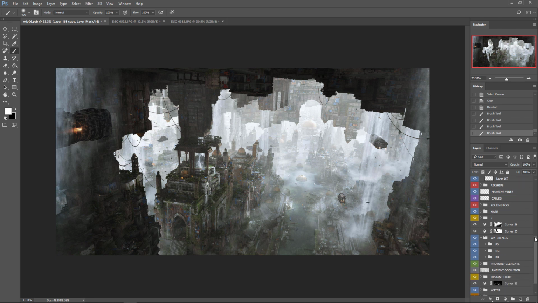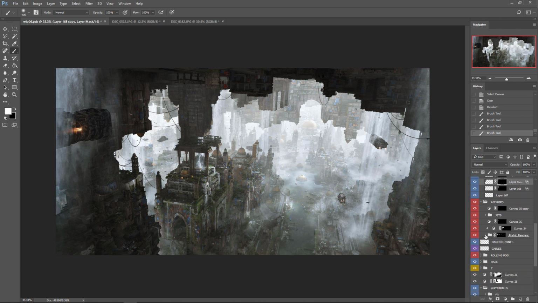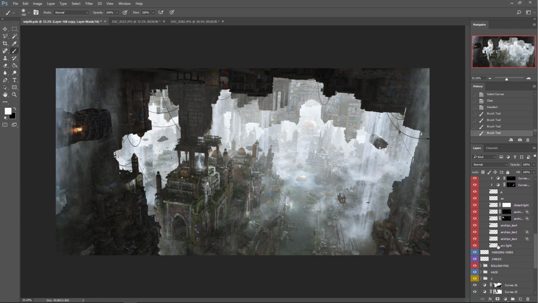Okay. Let's go into our airships one last time. And again, let's use the dodge tool maybe here a little bit. Brighten this up. Nice.